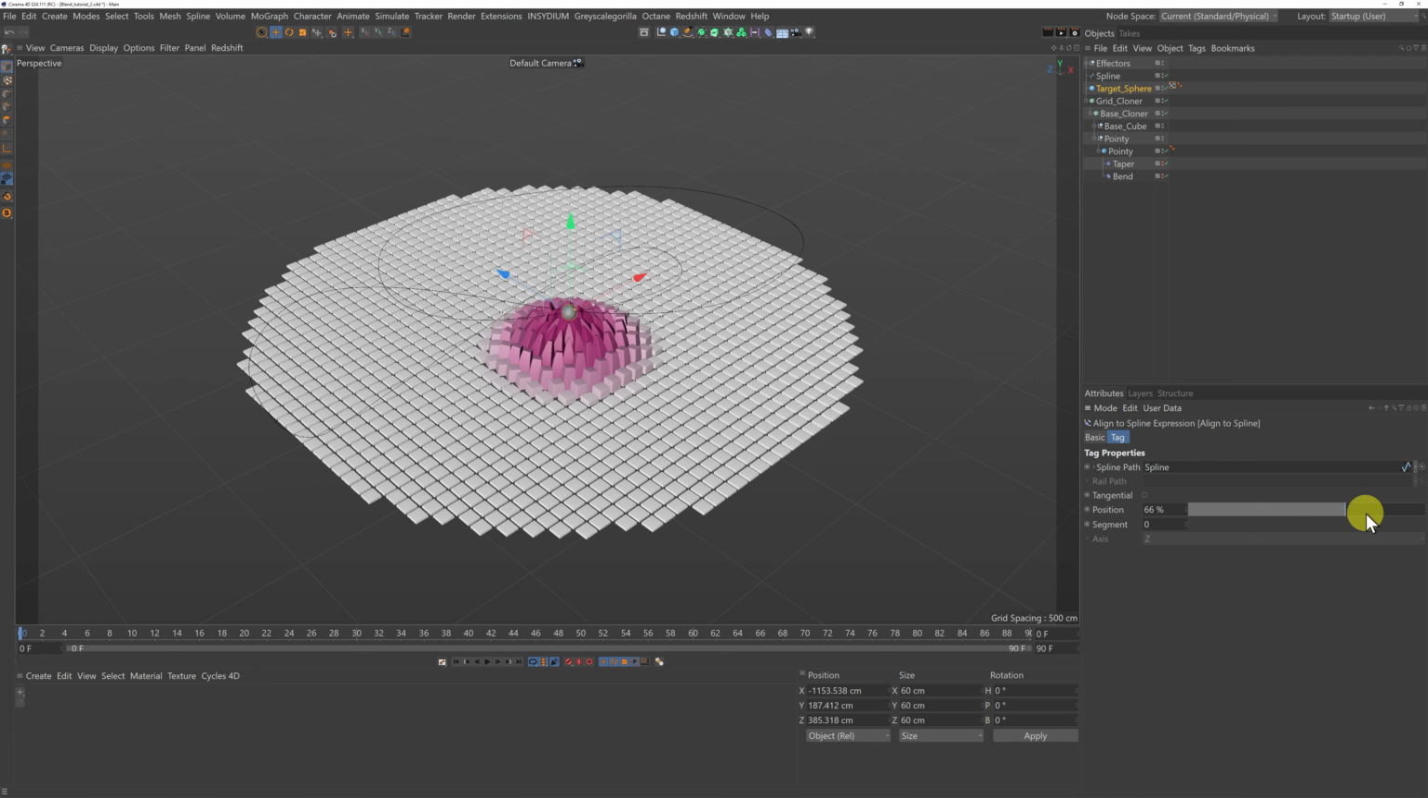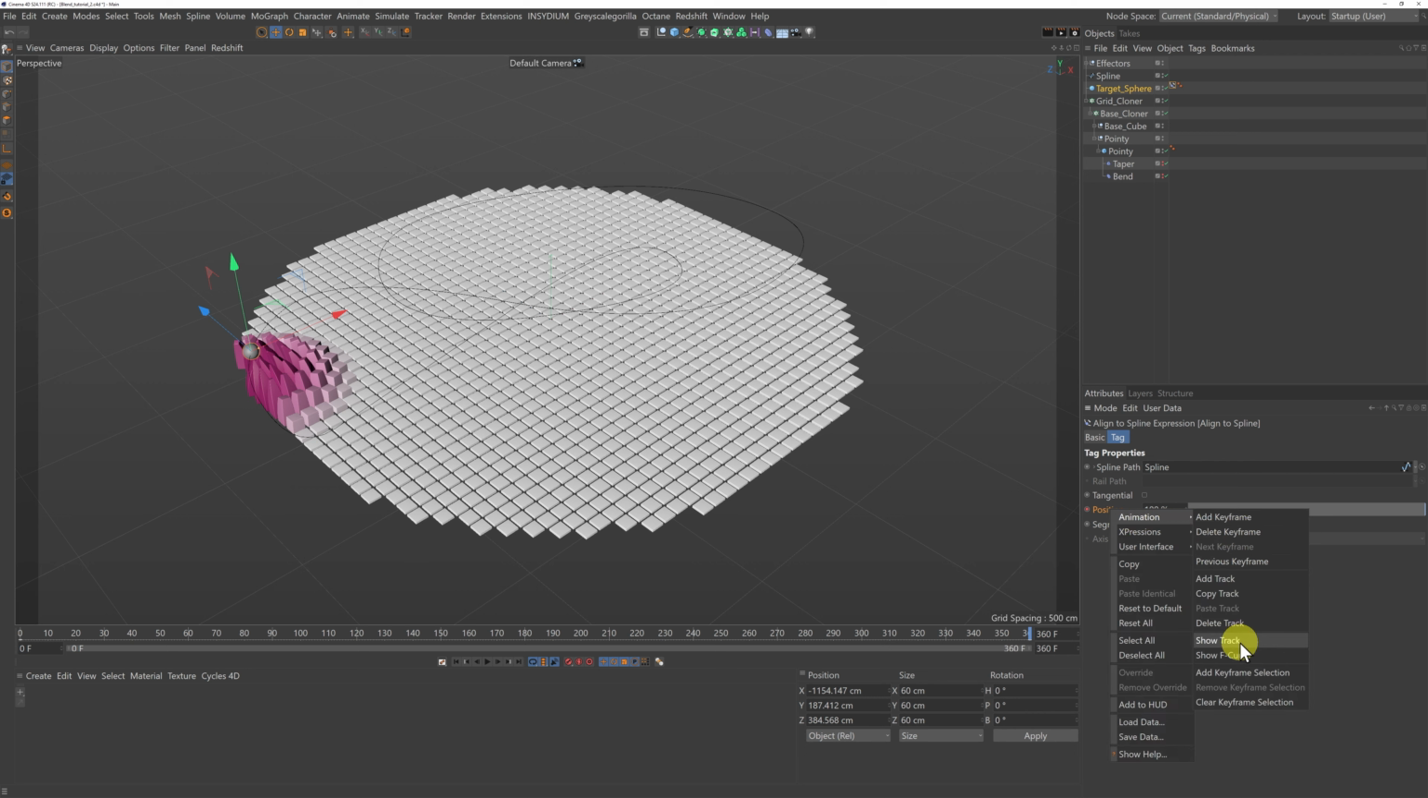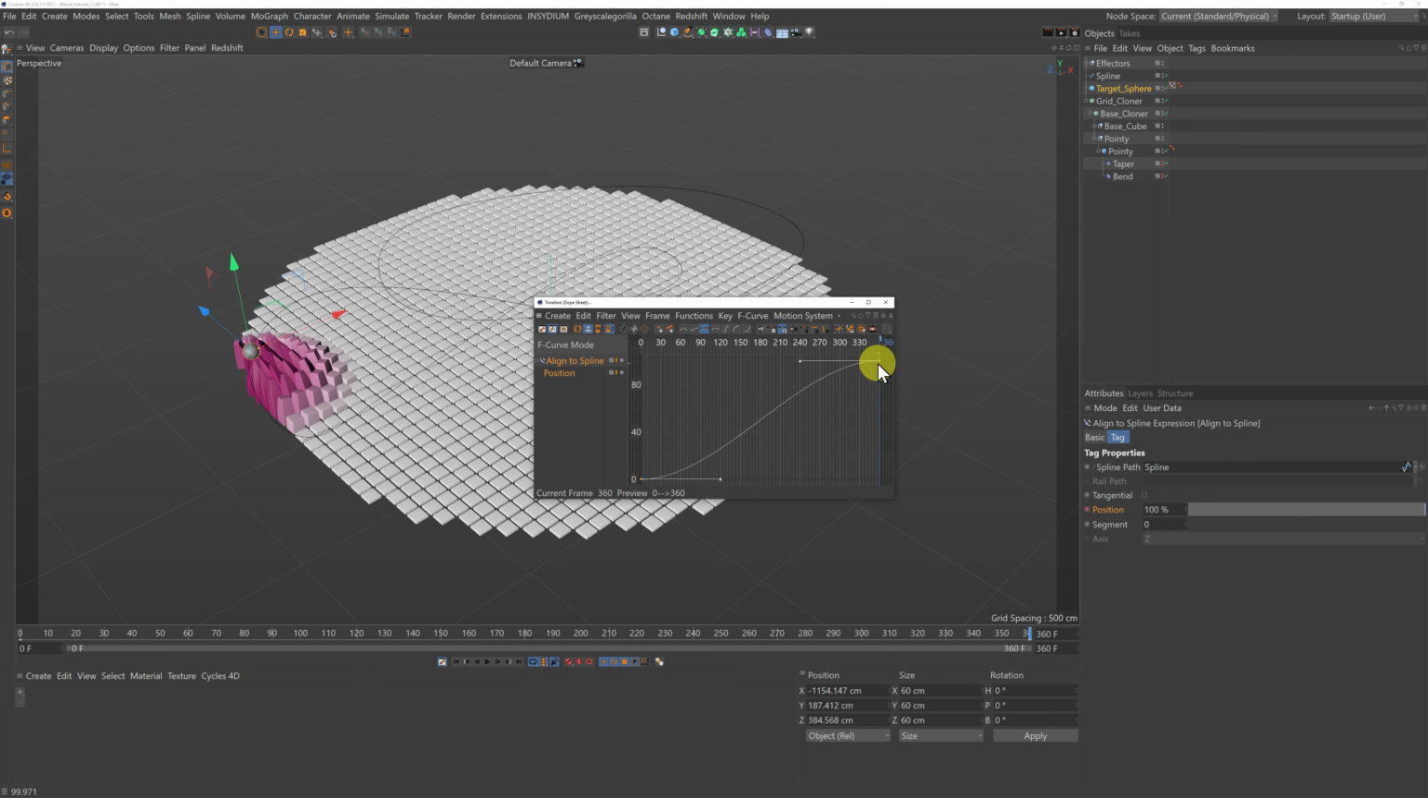And so now that we can keyframe the position, I'm going to add a few more keyframes to my timeline here. I'm going to say like 360. And I'm on 0 at the moment, so I'm going to just put a keyframe for a position. And I'm going to come down to the end, and I'm going to say 100%, and add a keyframe. I want this to be at a constant rate, so I'm just going to right click, come to animation and show F curve. And these keyframes are already selected here, so I'm just going to make these linear.